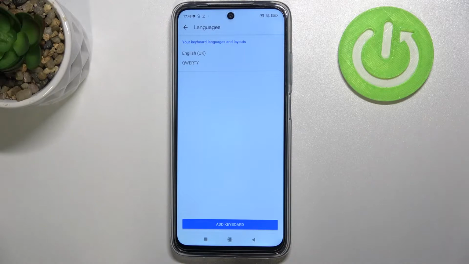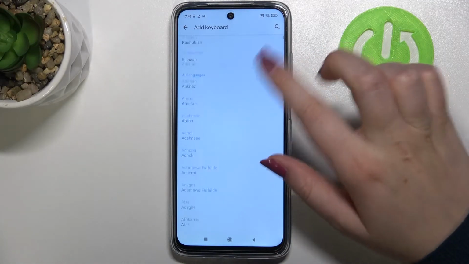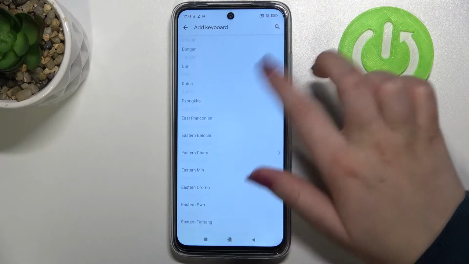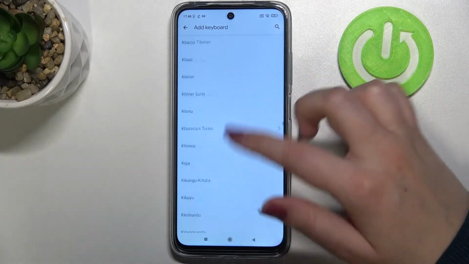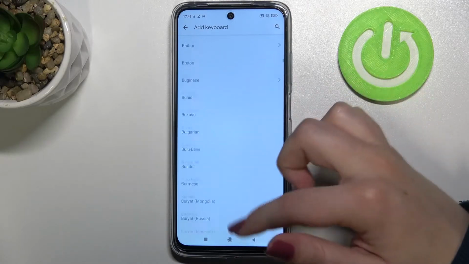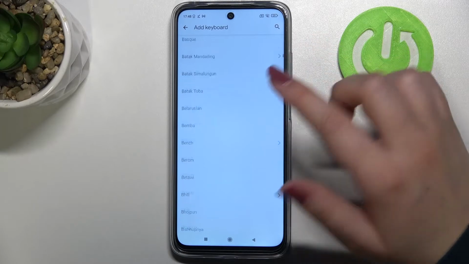This is the list of previously added languages and layouts. So we've got only English right now. So let's tap on Add Keyboard. And as you can see, we've been transferred to the full list of all available keyboards from which we can choose. So all you have to do is to simply find the one you'd like to set. And that won't be easy because this list is so wide, and simply tap on it.